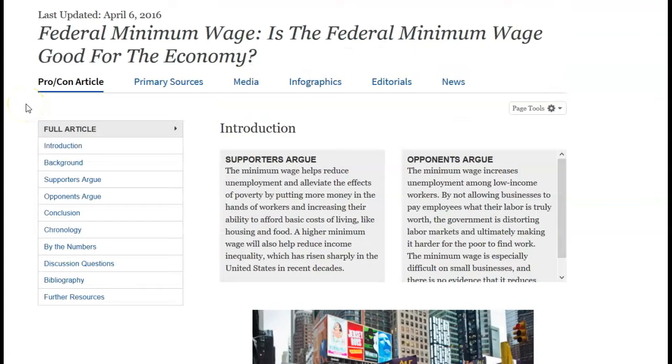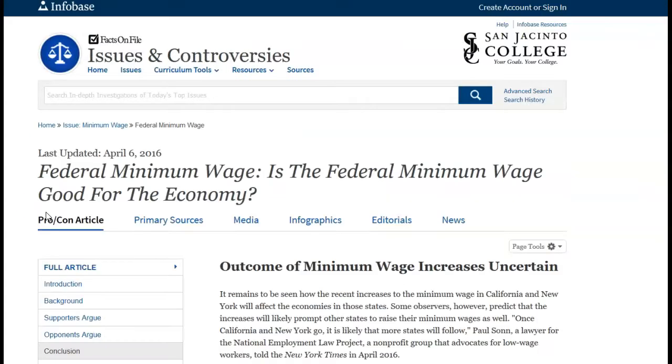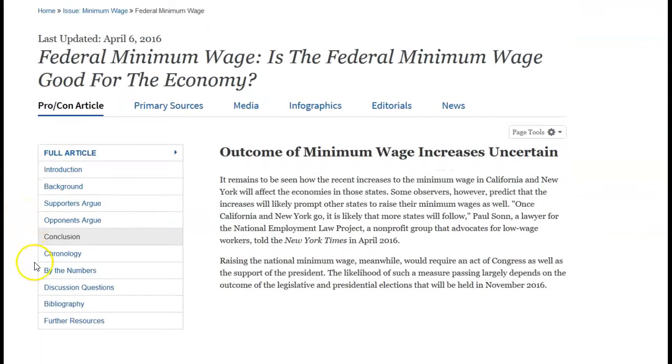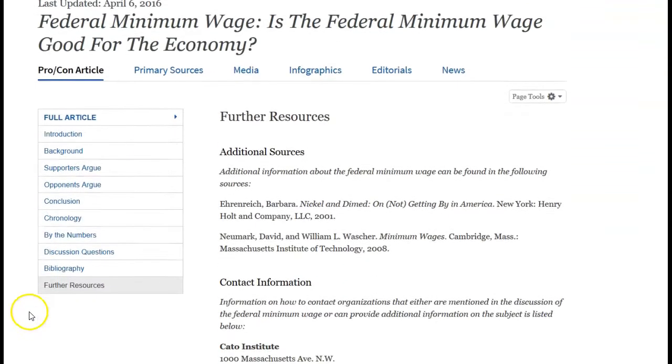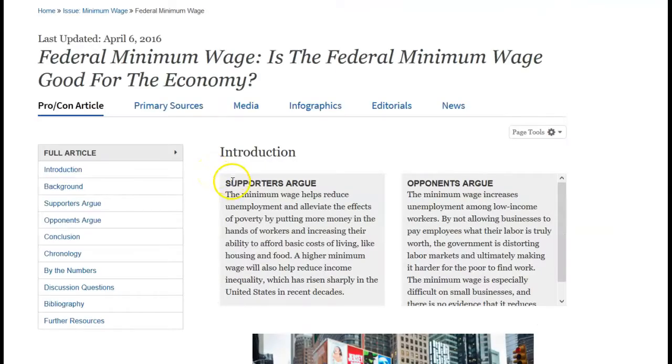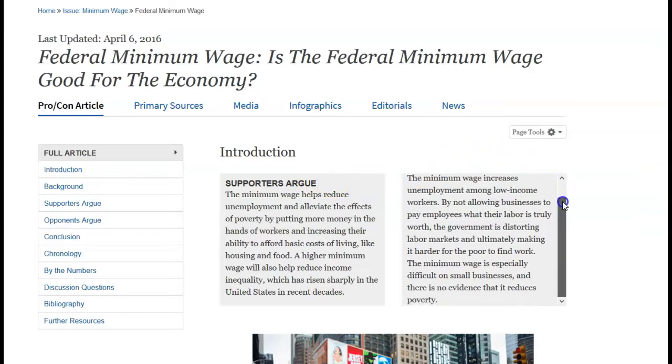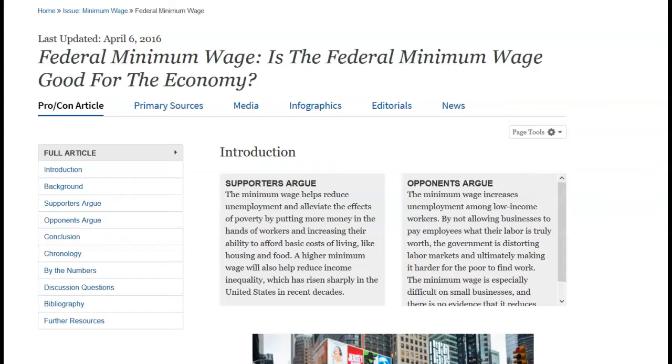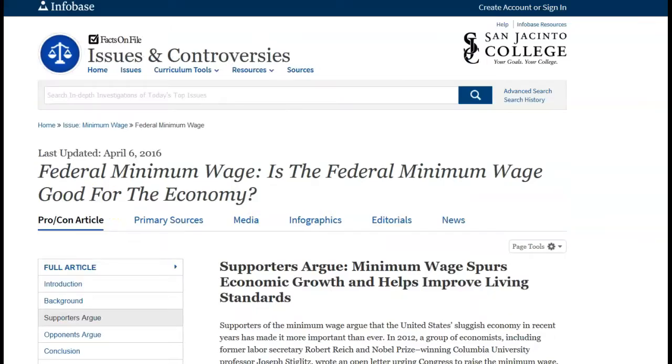For quick access to specific sections of an article, click on the links that are located in the navigation box. Links such as bibliography and further resources can provide more avenues for research. The Supporters Argue and Opponents Argue boxes at the top of the introduction are only summaries of what is available in the full article. Use the links in the navigation box for more information.